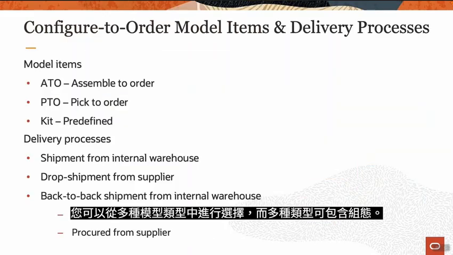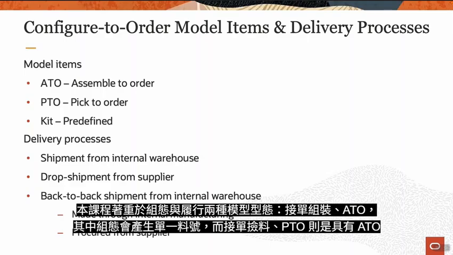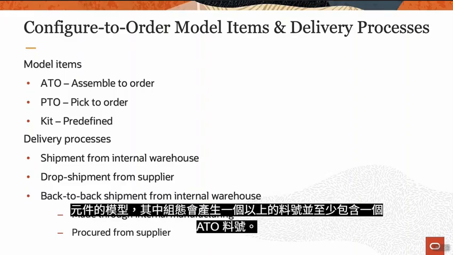You can choose from multiple model types, and more than one type can include configurations. This course focuses on the configuration and fulfillment of two model types: Assemble-to-Order, ATO, where the configuration results in a single item, and Pick-to-Order, PTO, models with an ATO component, where the configuration results in more than one item and includes at least one ATO item.